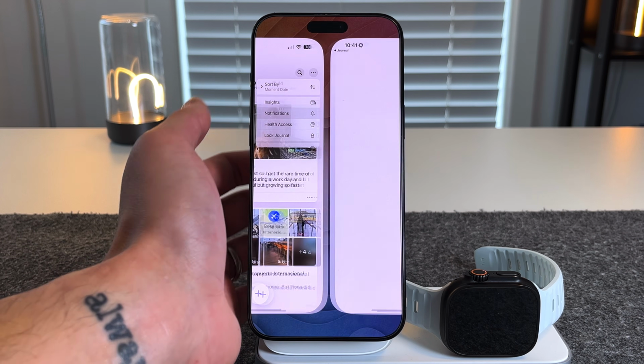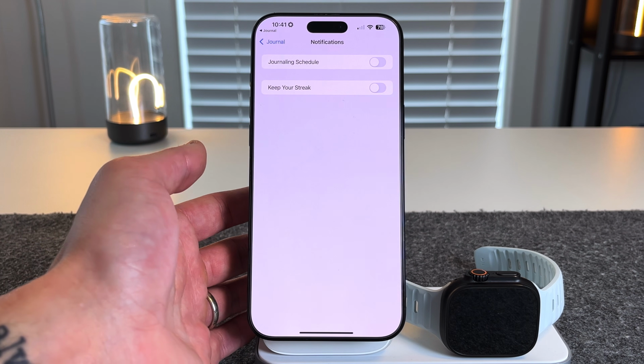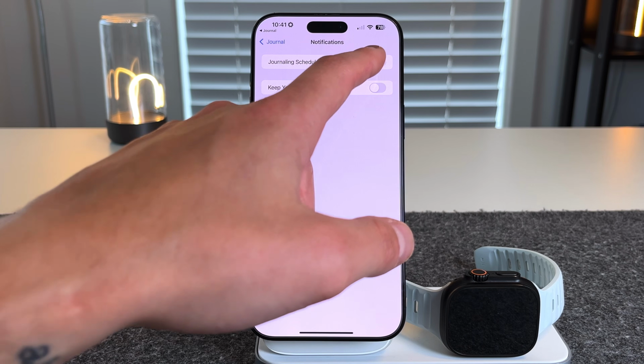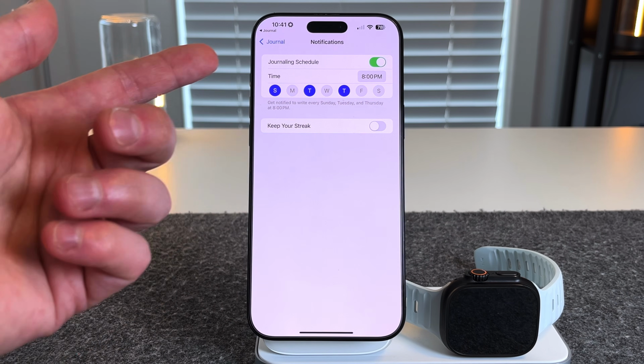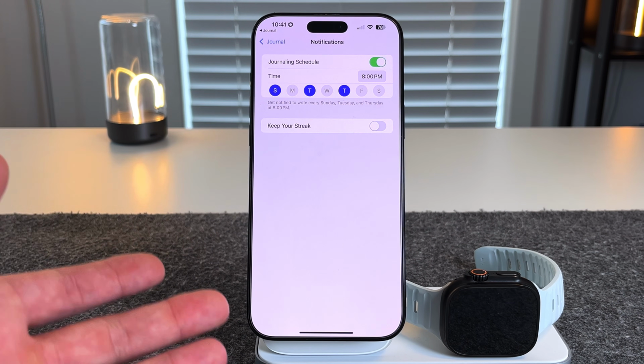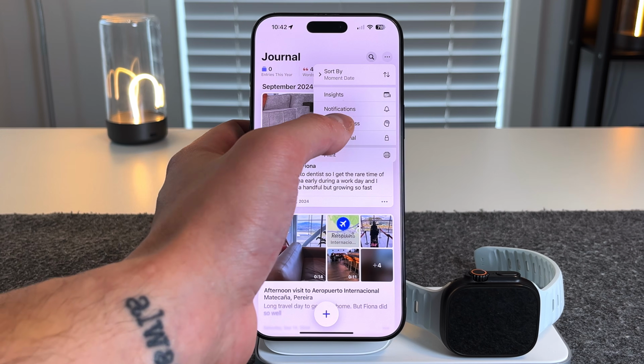You also have your notifications, so you do have the ability to change your notification settings, so to keep your streak, journaling schedule. So if you turn this on, you can even set reminders to remind you to actually journal at a certain time. So maybe every Saturday, Tuesday, Thursday at 8 p.m., you want it to remind you to journal a little bit. You also have health access.